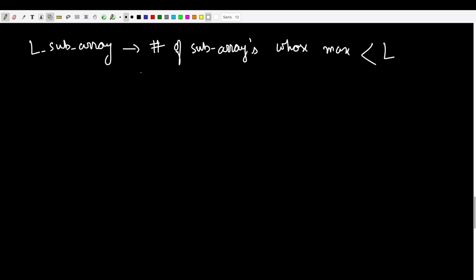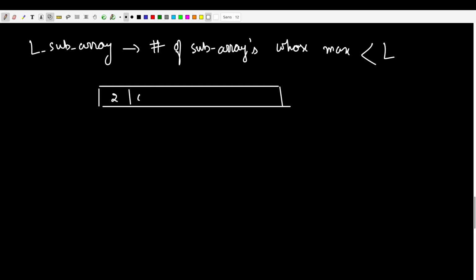Let us take our example. In that particular array, 2, 0, 11, 3 and 0, let's see how many such subarrays there could be. The subarray should be less than L, and what was the value of L? L is equal to 1. In this particular case, this is one such subarray and this is another. These are the two subarrays which are going to satisfy this.